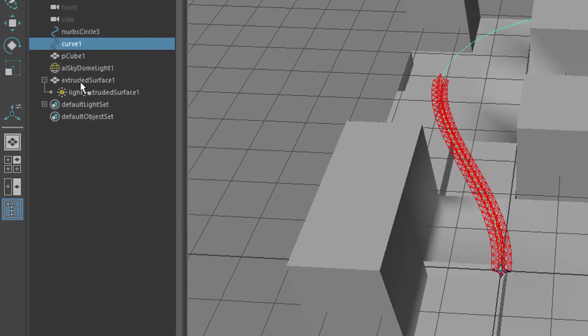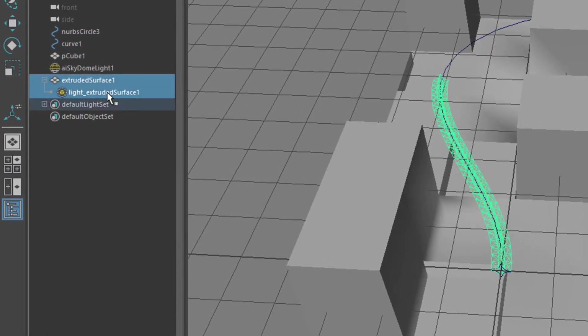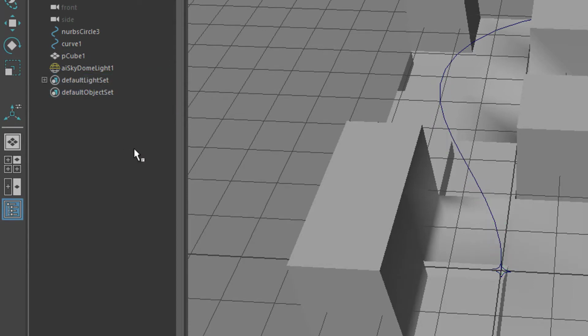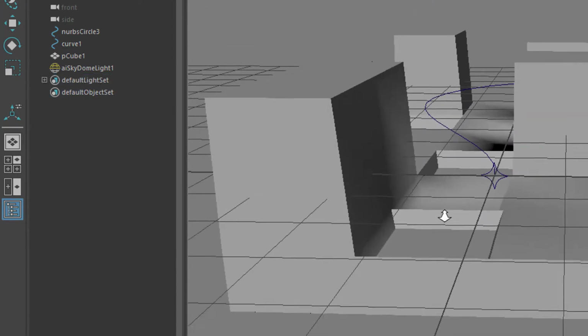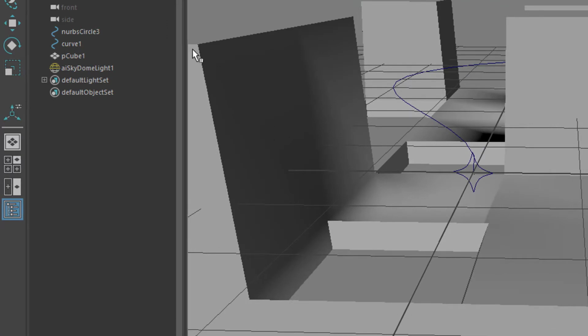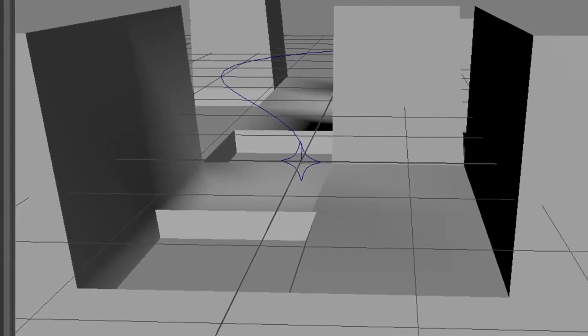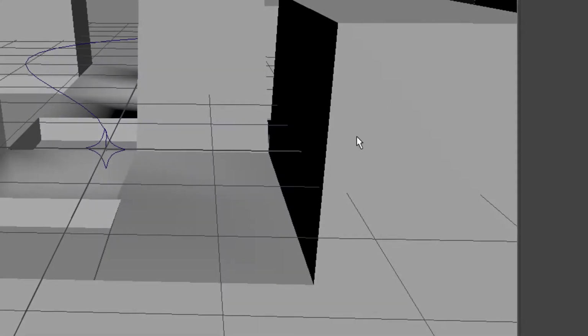We have an extruded surface here and a light here, and we delete both of them. What we'll still have is the profile curve and the path. Now if we render the scene, just to make sure, we get the diffuse lighting from the Arnold Sky Dome. So that's all we have in now.